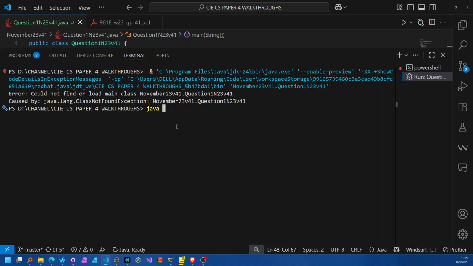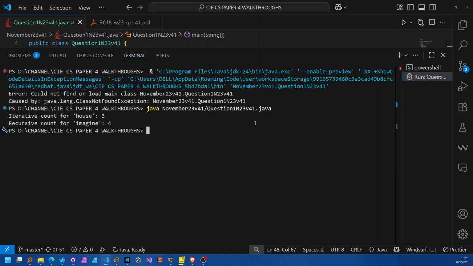So my folder that I'm working with is November. So let me just copy this right here. That's the name of the folder that I want. Then my file is this one. So I'm just going to put it here, then say .java. Then I'm going to hit enter. Then that should compile and run my program.